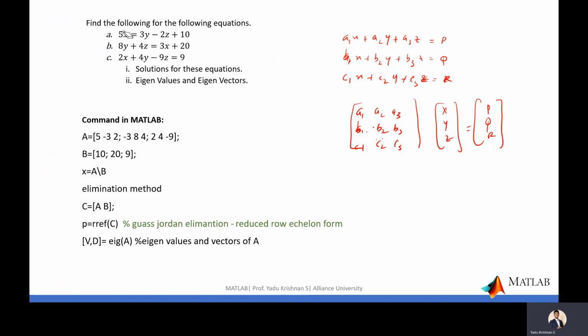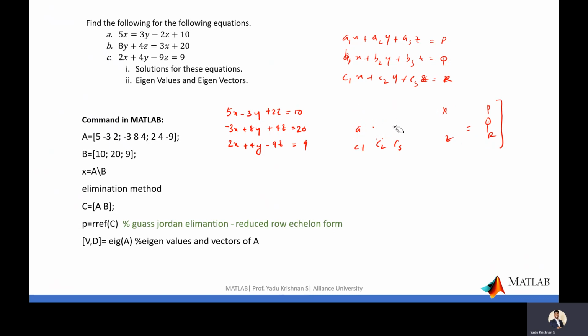If you write the simultaneous equations with the variables on the left hand side and the constants on the right hand side, the equations become 5x minus 3y plus 2z equal to 10, and, putting x first, minus 3x plus 8y plus 4z equal to 20. The third one is 2x plus 4y minus 9z equal to 9. Now we make the matrix form, right? This is the A inverse B form.